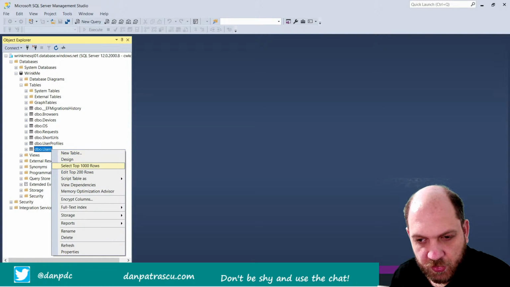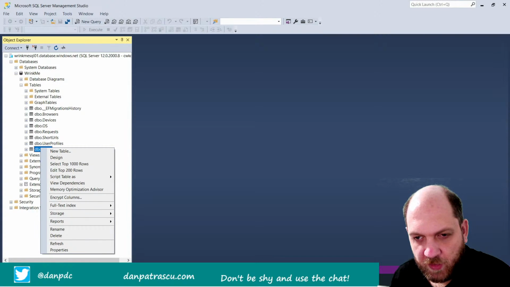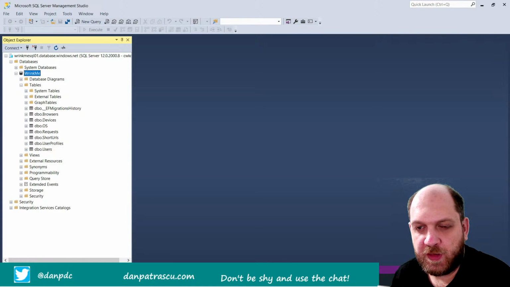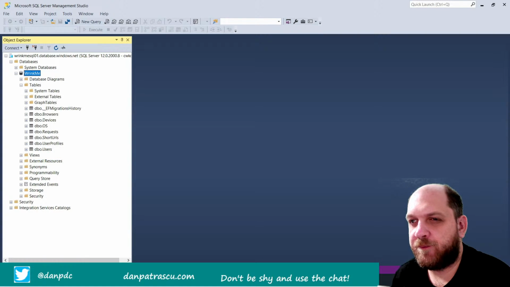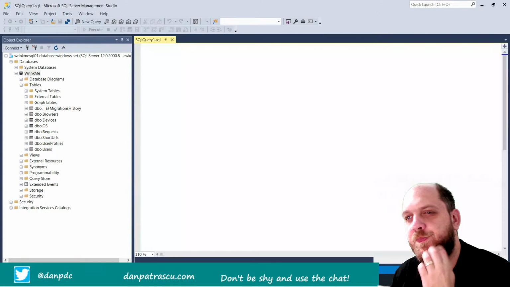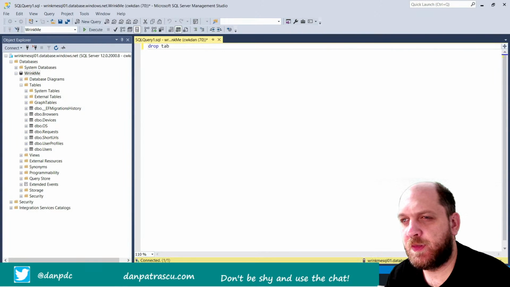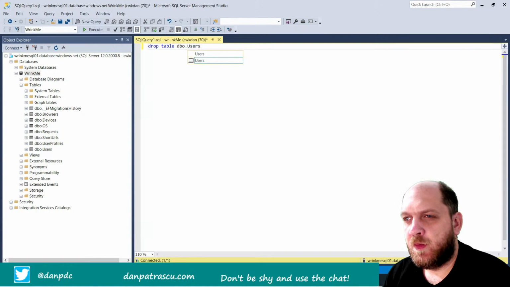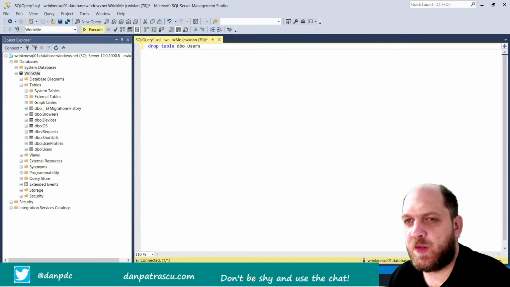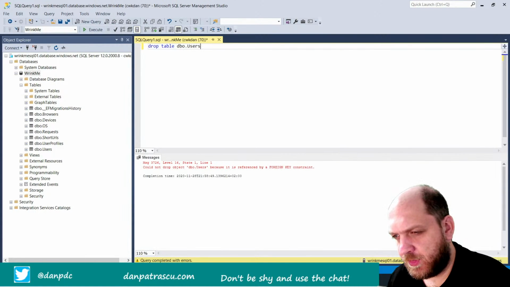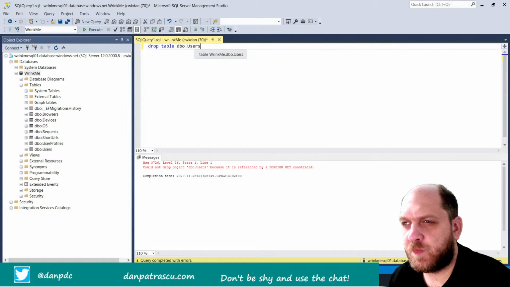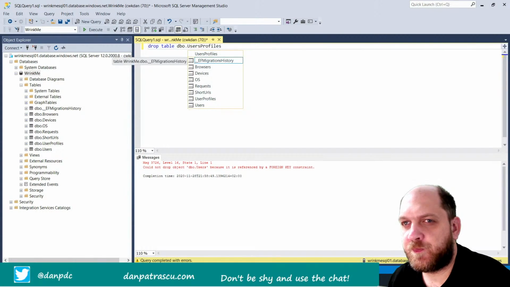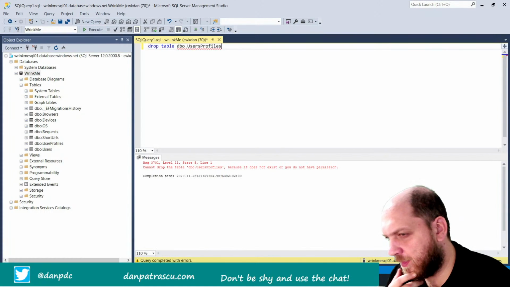Let's see. Okay, I guess we don't have this delete, but we can open a new query on this database. So what's the SQL query for that? Drop table, how is it called? dbo.users. Okay, let's execute that. Could not drop object dbo.users because it is referenced by a foreign key constraint. Okay, let's try user profiles. It's exactly the same thing.